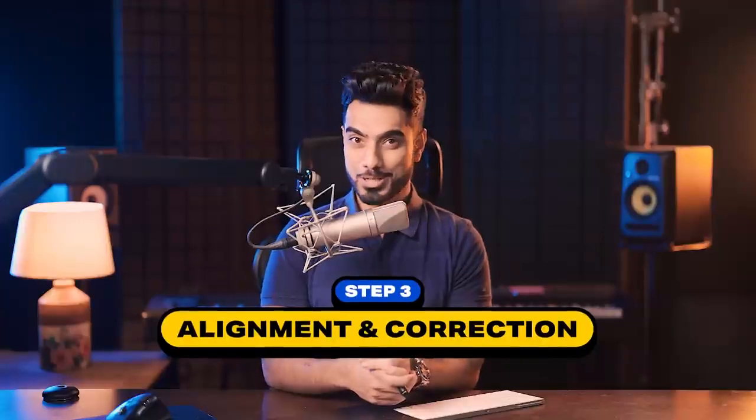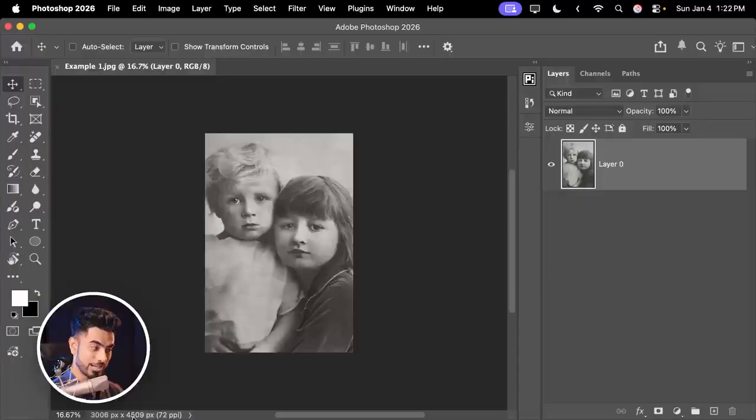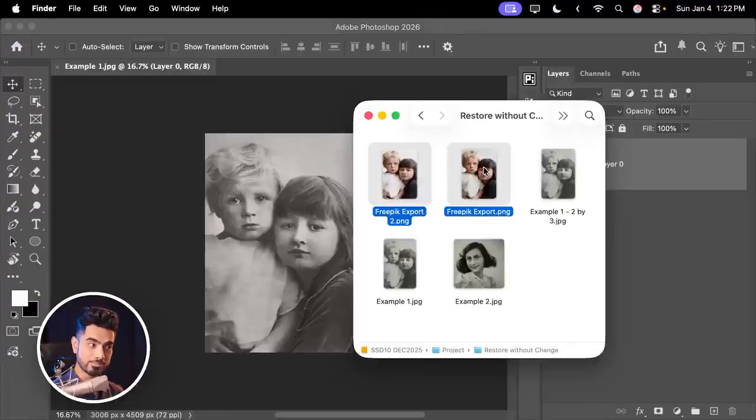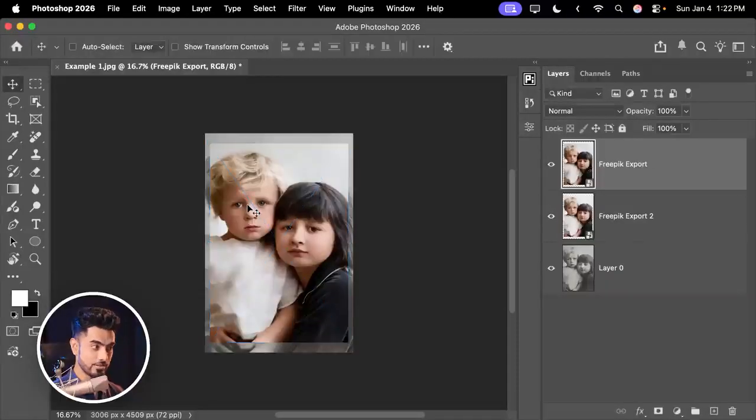Now welcome to the third part of the video. This is where we bring in the restored image and we make sure that nothing is changed. So back in Photoshop with the same image, I'm just going to bring both of those exports by clicking and dragging and dropping on top of the canvas like so. Hit enter or return for both of them.